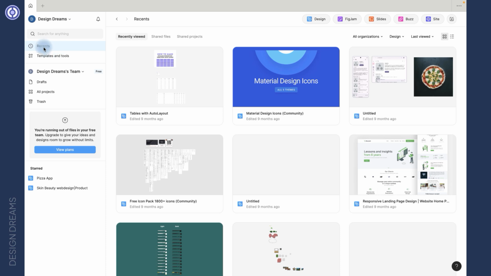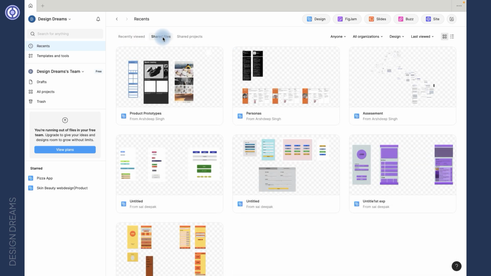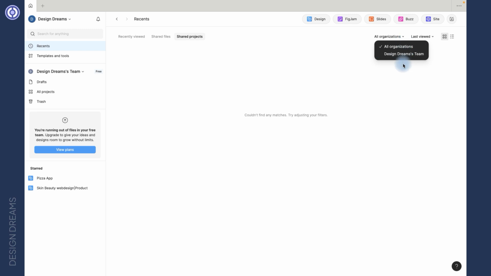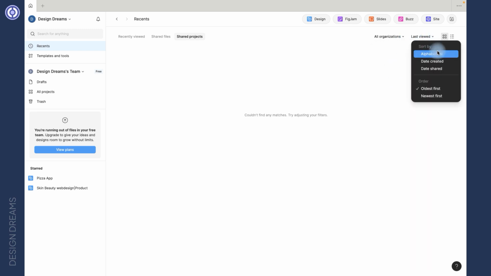And then below search, we have recents. Recents is the first tab that we see, and recents are all the files that you have recently worked on. On the left hand side, we have recently viewed. By default, this is selected. We have shared files, files that are shared between you and other people, and shared projects, which are projects shared with you. And then on the right hand side, you have filters. You can filter by organization or team, and then you have an additional sorting feature. You have alphabet, date created, date shared, oldest first, and newest, whatever you want.